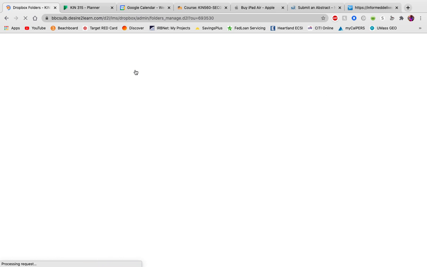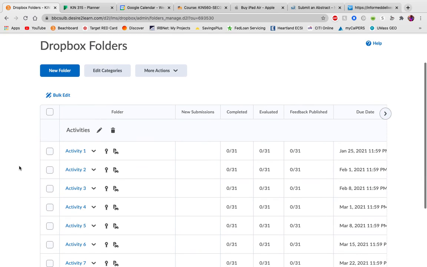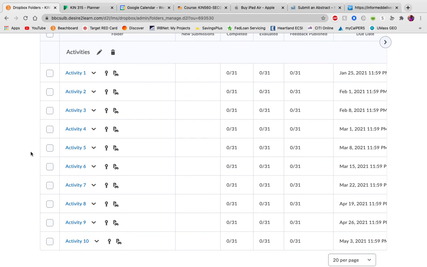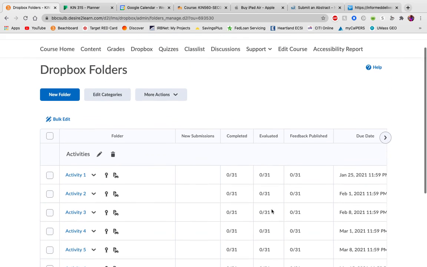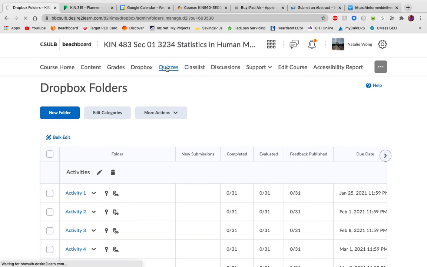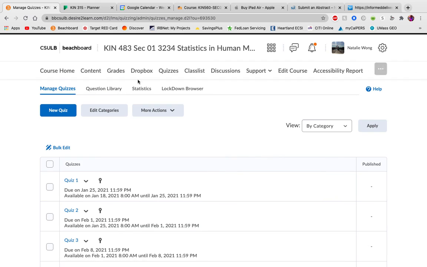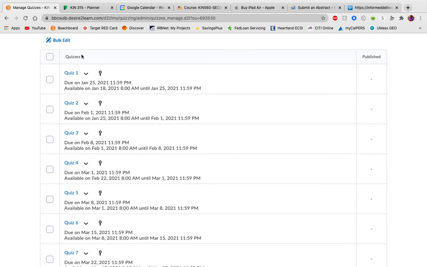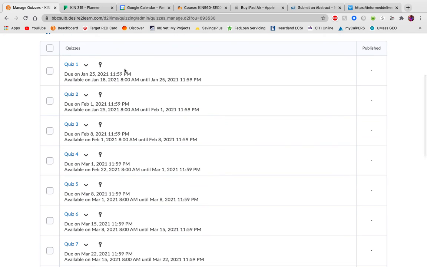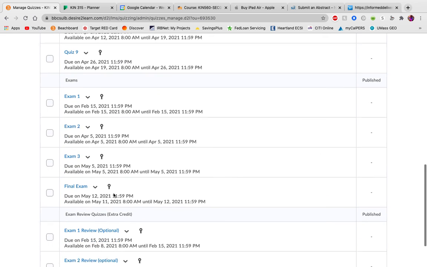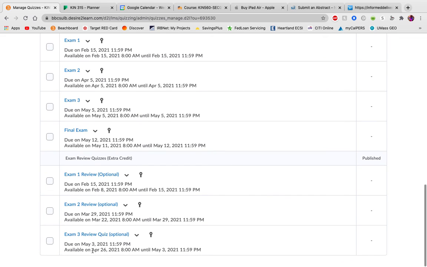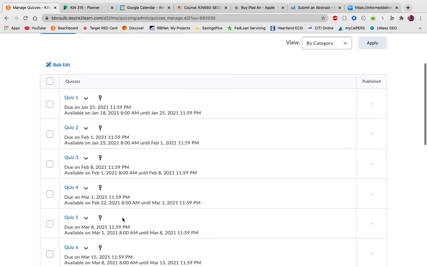Okay. We also have Dropbox. If you don't want to use the Dropbox links within the week, all of your activities are listed in here, as well as the due dates on when you have to turn them in. Okay, so that's another way to keep track of stuff. And we also have a quiz section. This is broken down into your quizzes. You should also have availability information. It might not look exactly like this. We have our exams, and we also have our review quizzes.